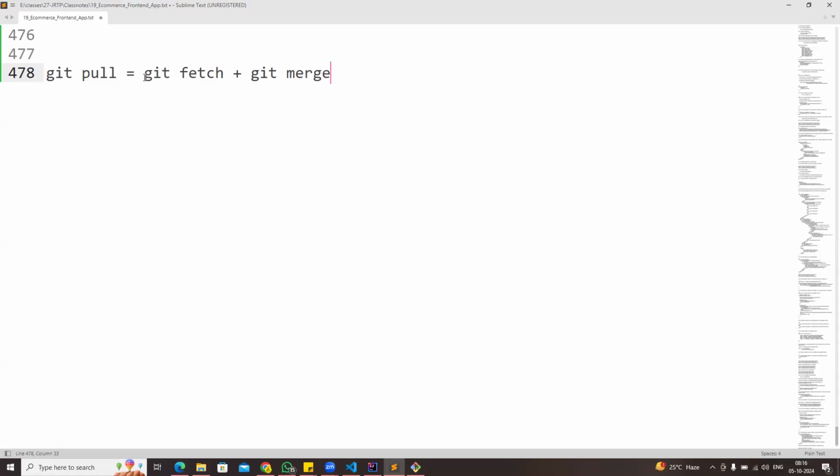If you do git fetch, it will download the changes from the central repository to your local, but it will not merge in the working directory. To merge the changes in the working directory, again you need to execute the git merge command. So instead of executing 2 commands, if you directly execute the pull command, it will download the changes from central to local, and from local to the working directory also, it will merge the code changes.